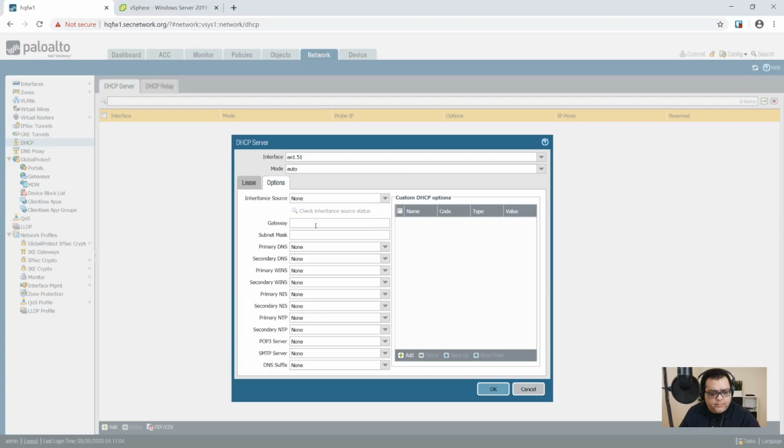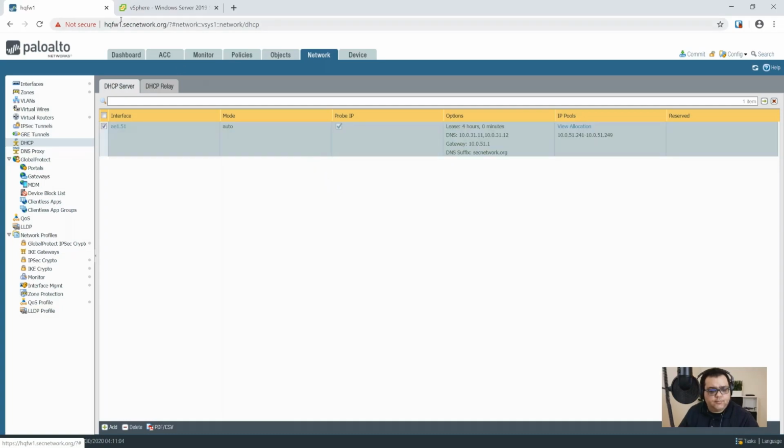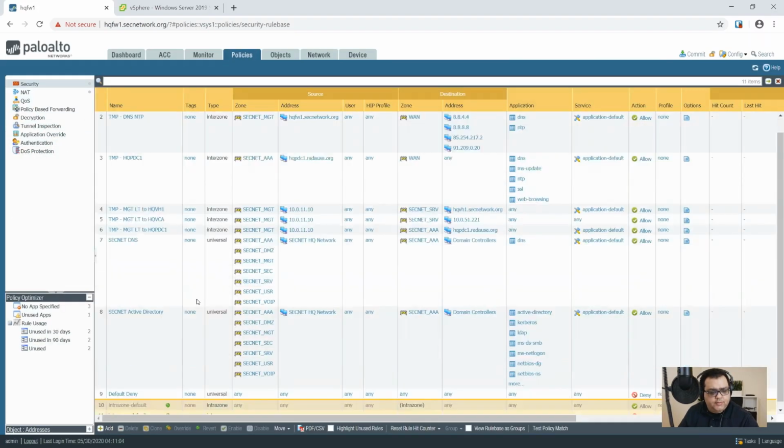Alright, for the options, the gateway is going to be 10.0.51.1, 255.255.255.0 for the subnet mask. DNS is going to be 10.0.31.11, and eventually it'll be 10.0.31.12 for the secondary DNS. I will add in the suffix of secnetwork.org and click OK. Alright, so then I'm going to jump back over to policies, security.